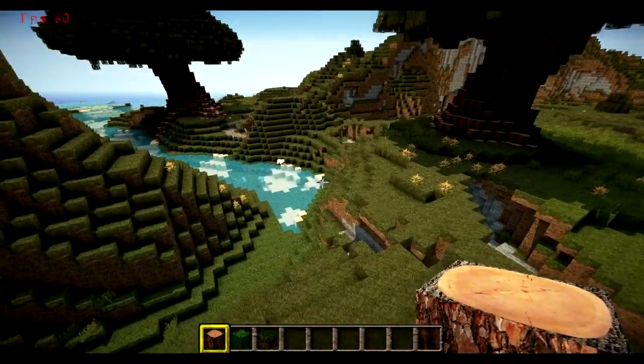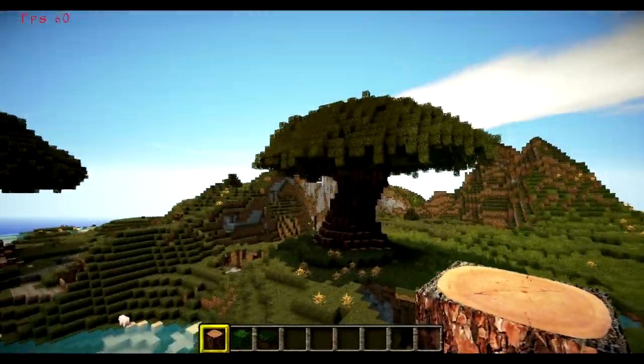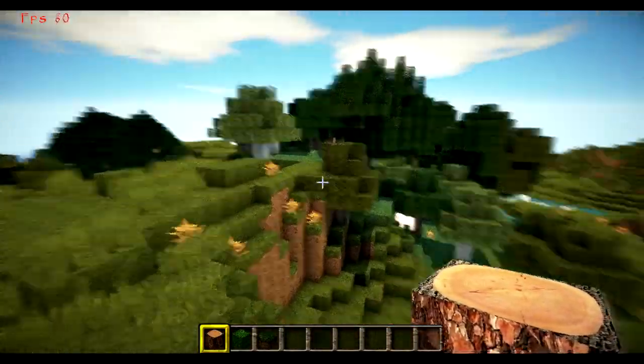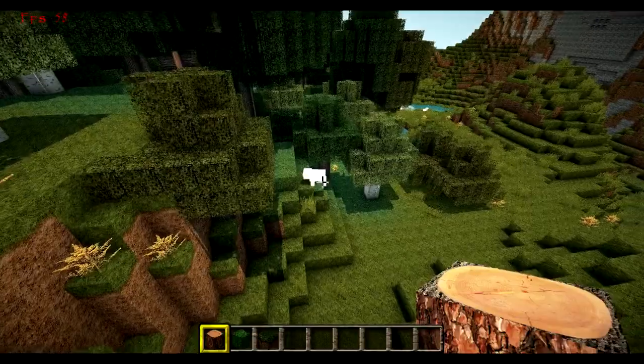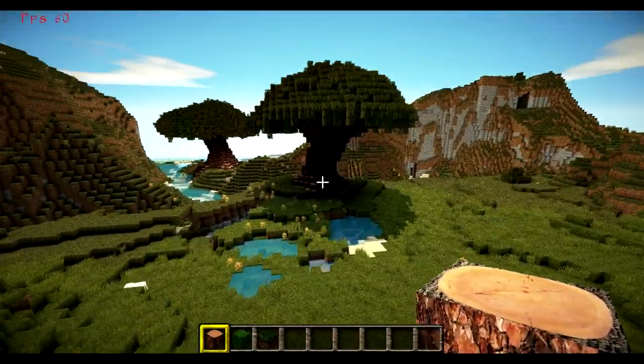Is that a red sheep over there? What was that? That was weird. Okay. Well, anyway, I've built quite a few of these. I've never really saved them, but I've built quite a few of them. There's a glowing pig.